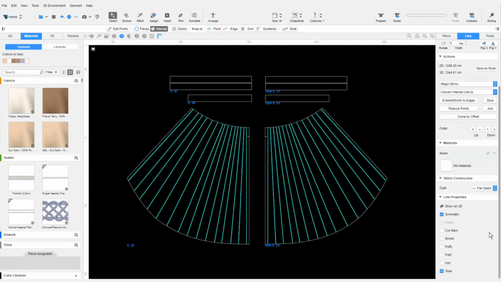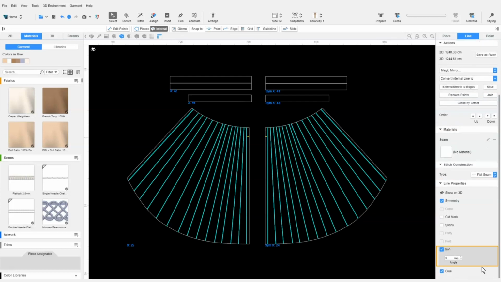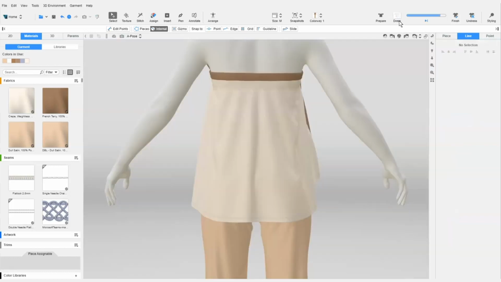To create creases along the internal lines, we go to the line properties in the context view and enable the iron property. Here, we can set the angle we want between 1 and 180 degrees. The angle determines the intensity of the crease. The larger the angle, the greater the crease. Let's use 90 degrees. We click Dress and allow the garment to simulate.